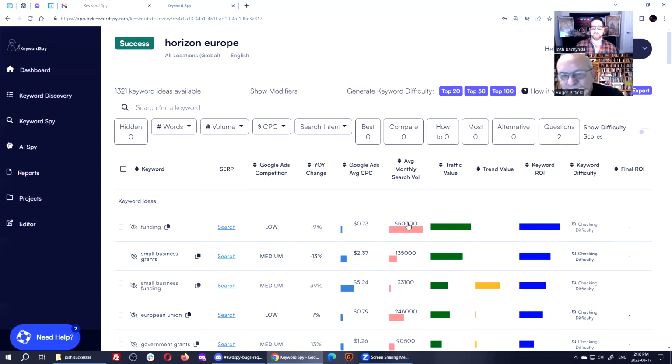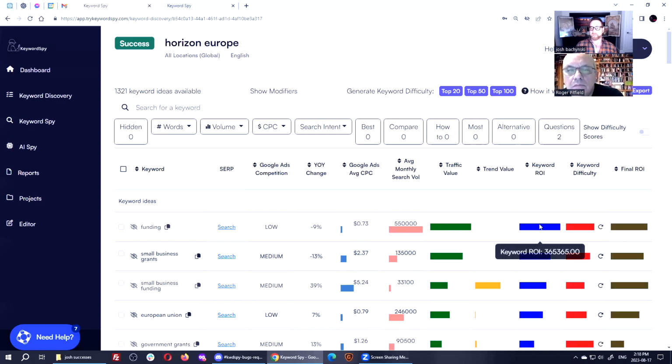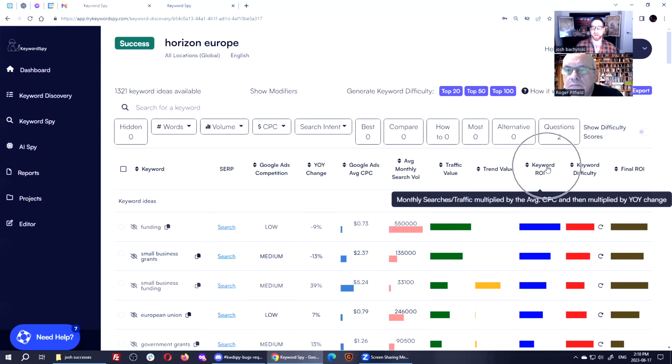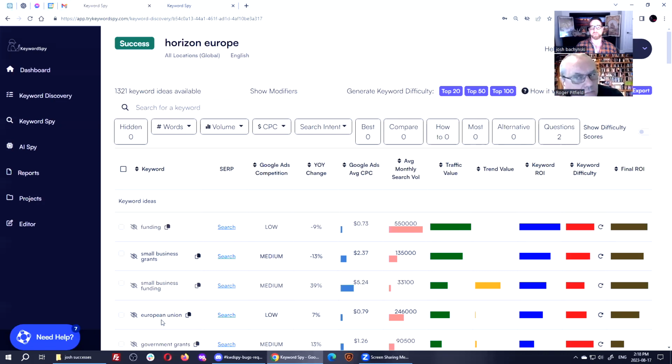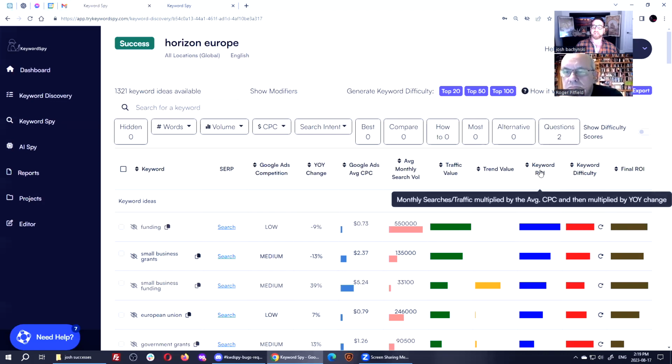And then we have the average monthly search volume, which is a major factor in the algorithm. Then we have the keyword ROI. So first, it's sorted by the keyword ROI. So it ignores how difficult it is to rank for any of these things. It hasn't looked at that yet. It just finished the report on the difficulty here. It's looking at the keyword ROI.